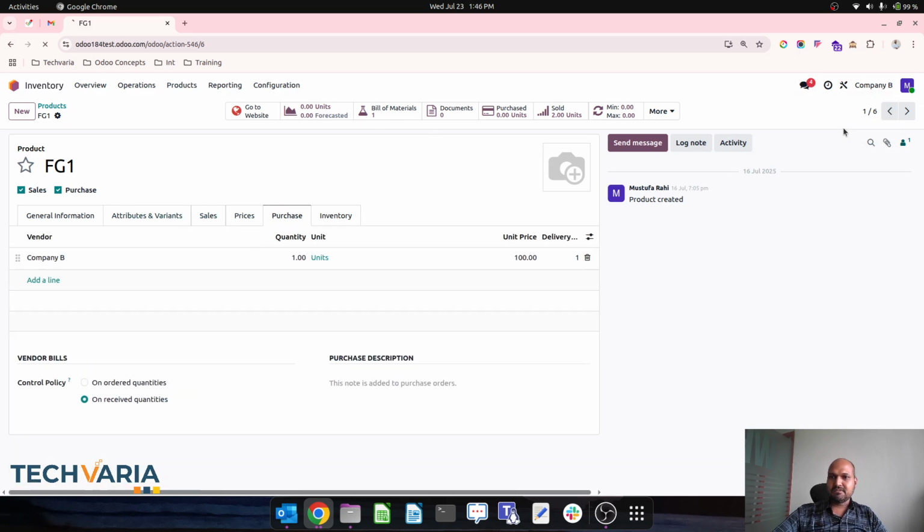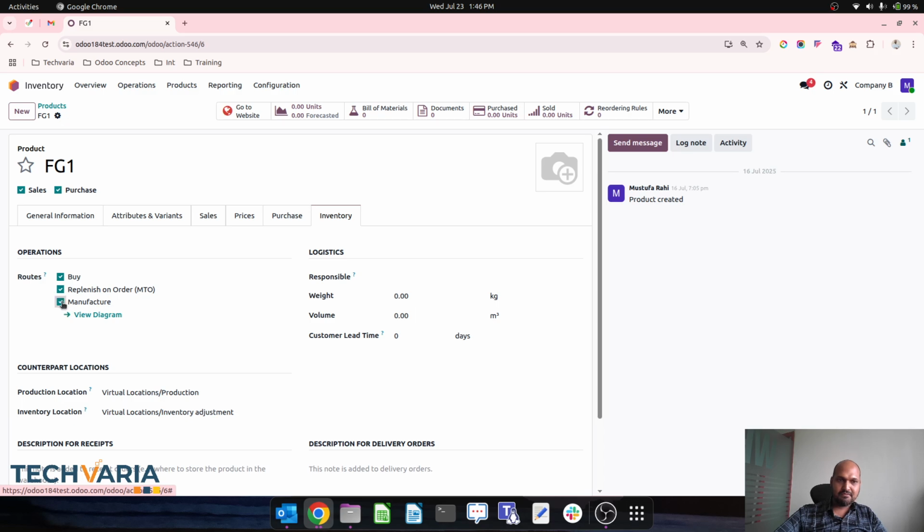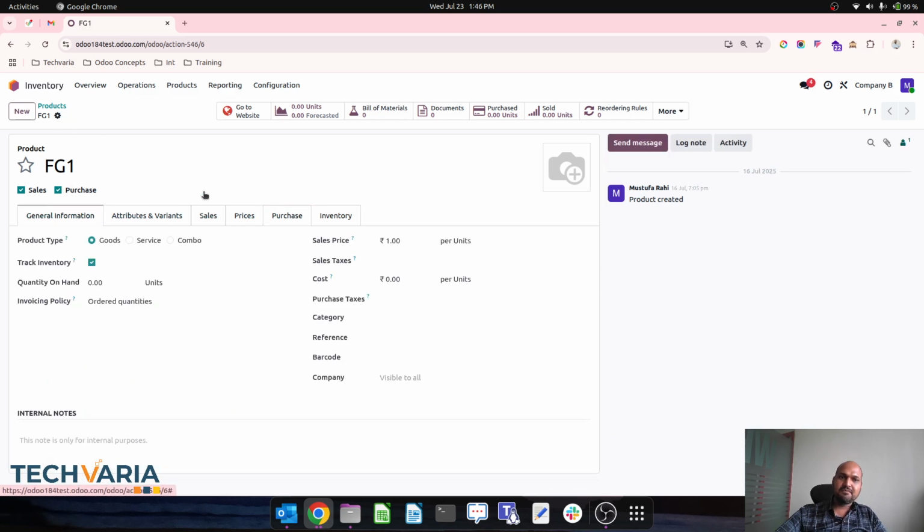Now let's say I switch to company B and go into the same thing. Company B is not going to purchase, but the product is common between the companies and the routes are also common. If I enable this route and make to order, where should I define which route is going to be used when company A demands from company B? So will buy trigger or manufacture trigger? We don't know. So how to overcome these issues?